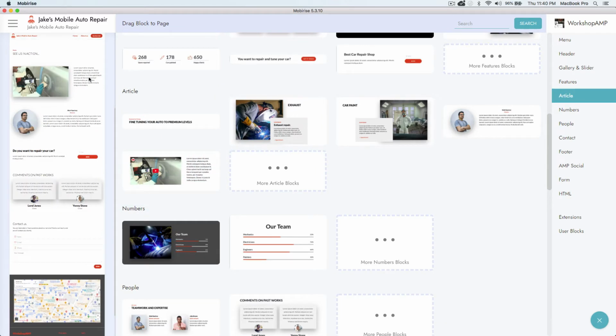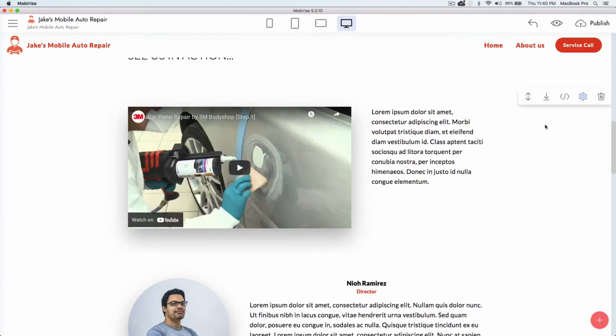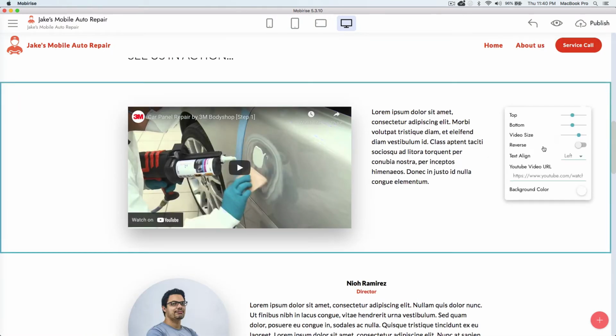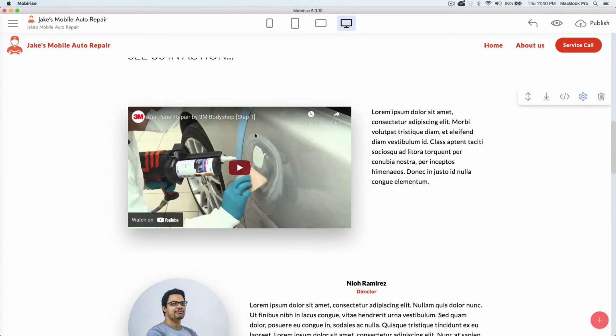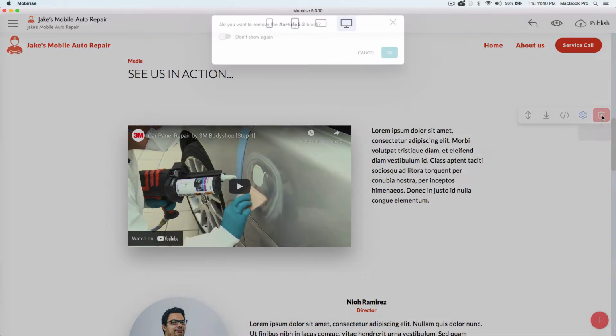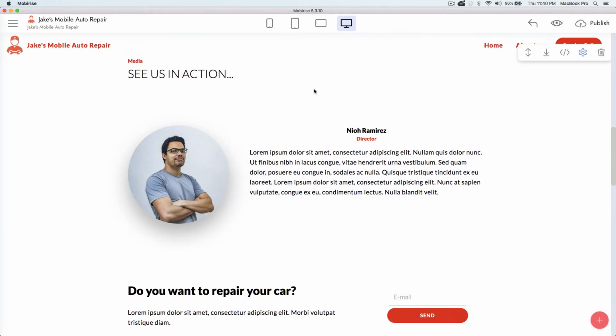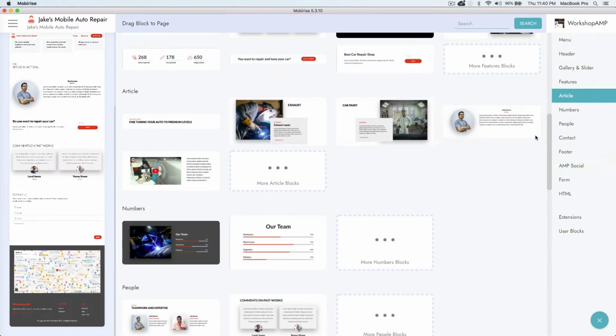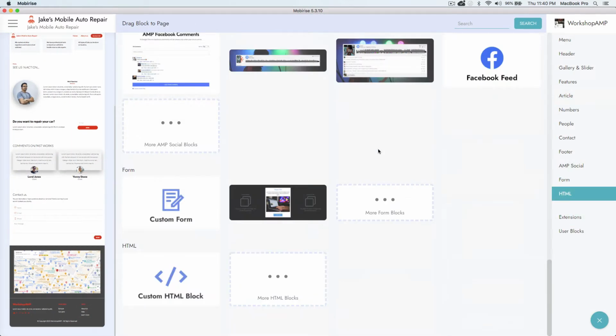So, for example, if I add that right there and then say, for instance, add a video, it only wants me to add a YouTube video. Okay, so I don't want to do that. I want to just put a video right here in the center, and I'm going to show you how to add it yourself. Okay, so let's erase this one. So we're going to go ahead and add an HTML block here.